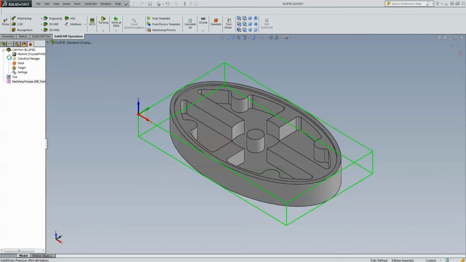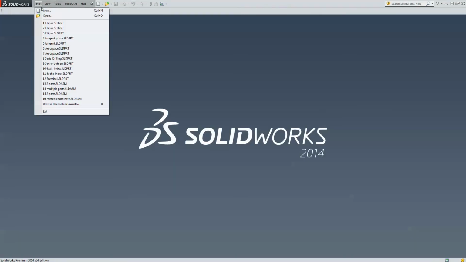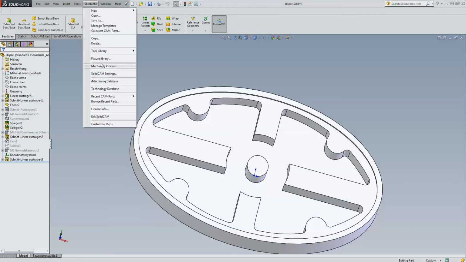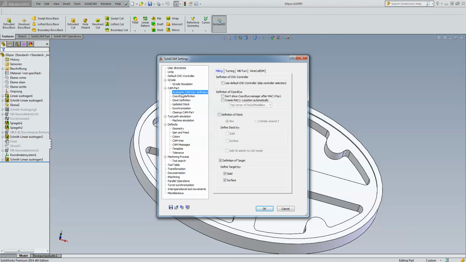You know what? I can be even better than that. Let's go back out of here. Again, I'll start from the beginning. But this time in my settings, I'm going to make one more change. In my settings, what am I going to do? I'm going to do SolidCAM settings. And inside my CAM part, we have the option of automatic CAM part definition. In automatic CAM part definition, I'm just going to click on the option of definition of stock to be done automatically. I'll click that.